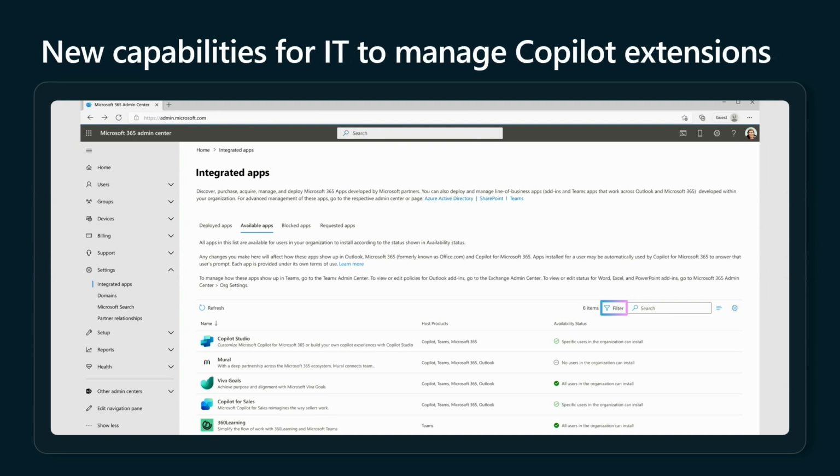Whether the app was built by an ISV partner or an in-house developer or system integrator, all apps can be viewed in this single place. And this is the same place where IT admins have been visiting for years to manage apps for their organization, whether those are 3P or LOB. And now they can continue using this experience to also manage Copilot extensions.